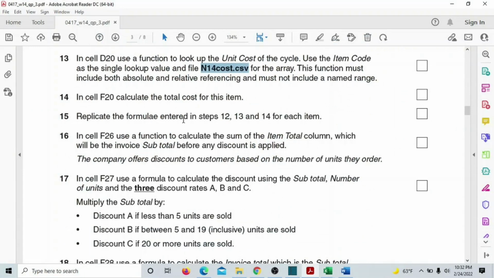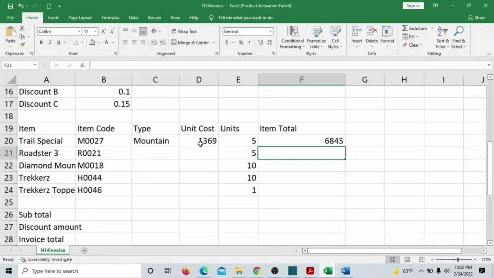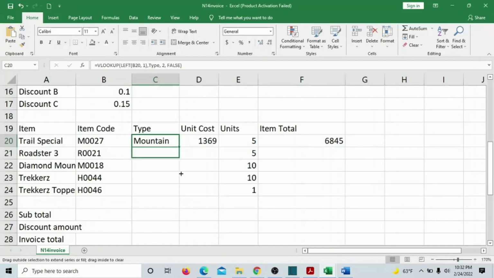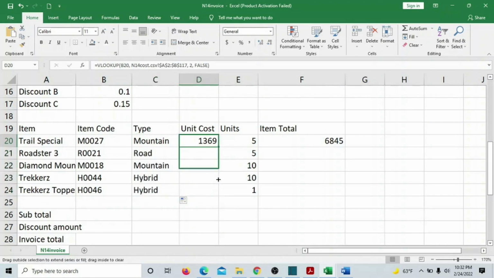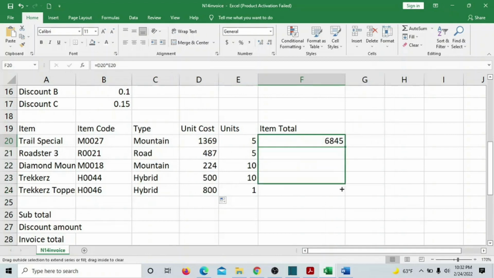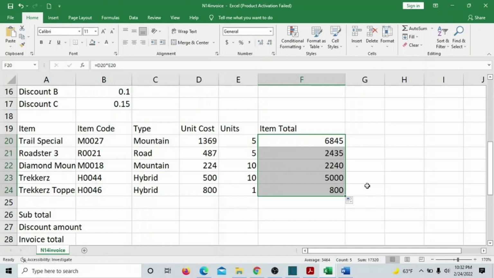Replicate the formula entered in steps 12, 13, 14 for each item. That's what I was waiting for. Yeah, so first this one till 5, and this one as well, and this one as well. Fine. Now what else? Save the work in between.